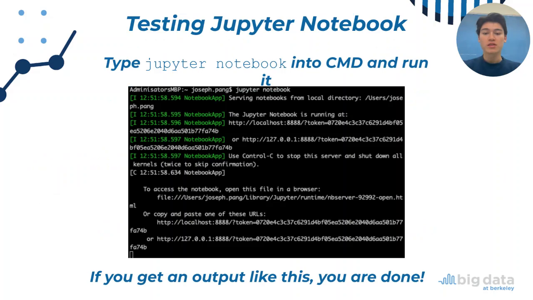And to double check your installation was successful, type the words jupyter notebook into your command prompt and hit enter, and you should get an output like this. And congratulations, now we're ready to move forward and start learning.